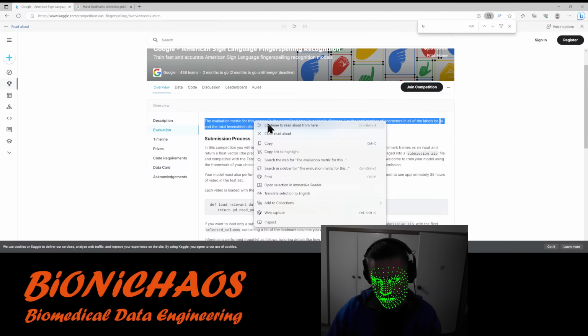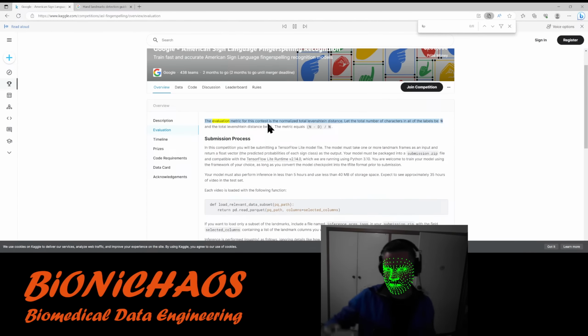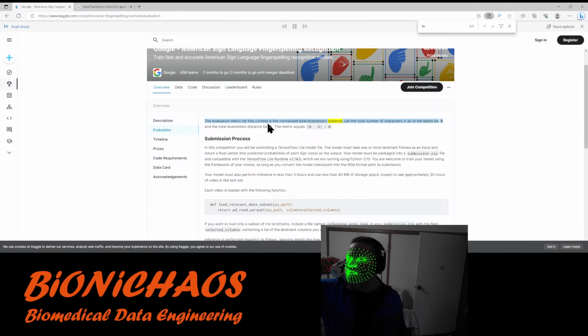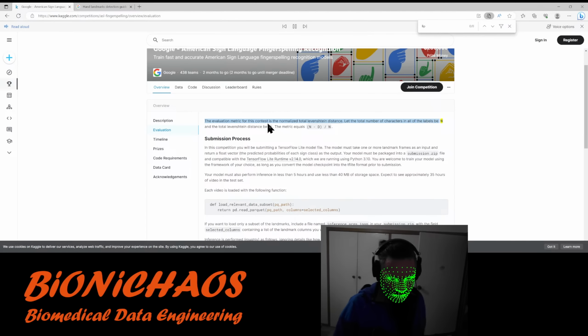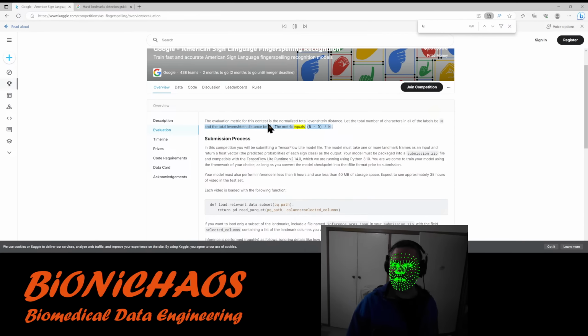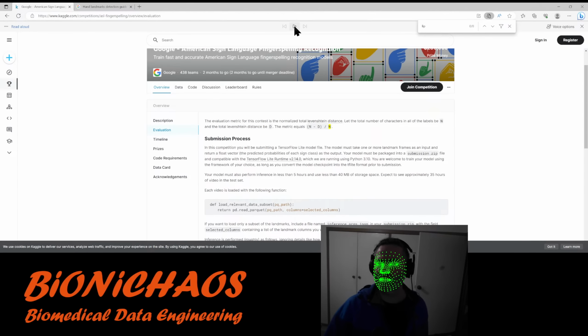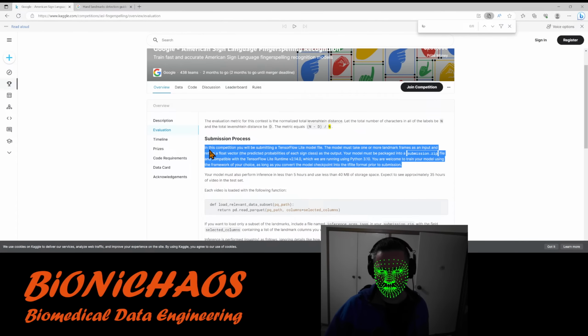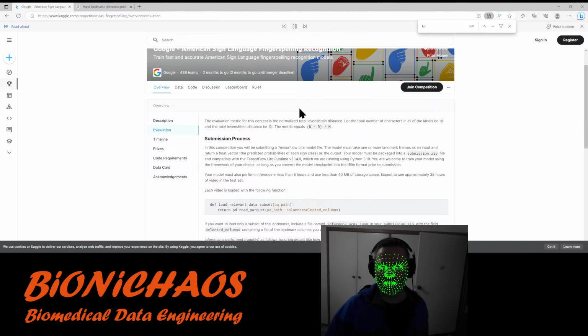This text-to-speech is much better. The evaluation metric for this contest is the normalized total Levenshtein distance. Let the total number of characters in all of the labels be N and the total Levenshtein distance be D. The metric equals (N - D) / N. Right, so this will be normalized.